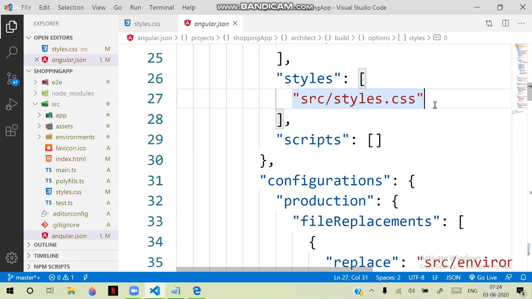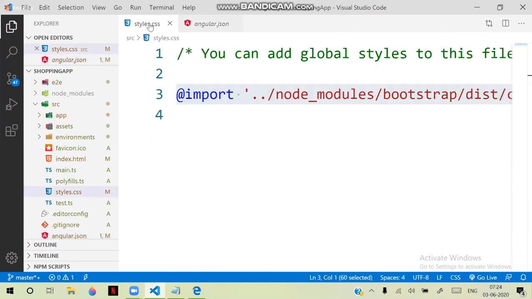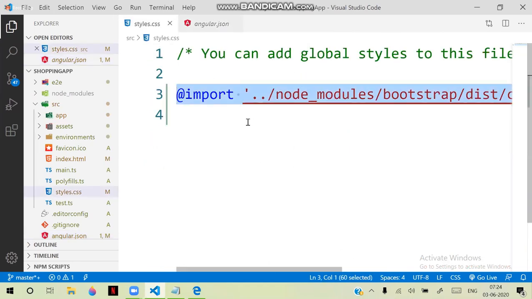But generally, if I add the file here, then the problem is that the number of requests will increase. If I add all the files in styles.css and use that styles.css here, then it is good. This mechanism is called bundling. Bundling means with one request, you can access several files, because in this one file we are importing multiple CSS files. With one request, all files will come. That is called bundling actually. That is the right way to do it.